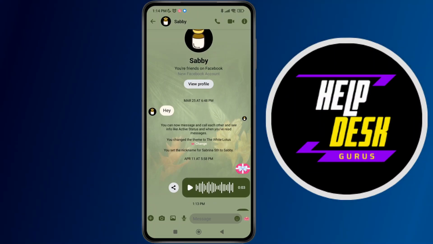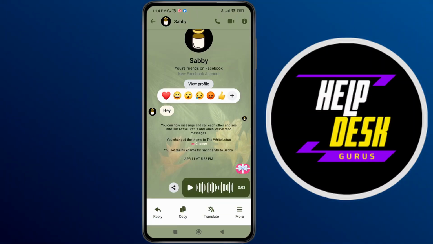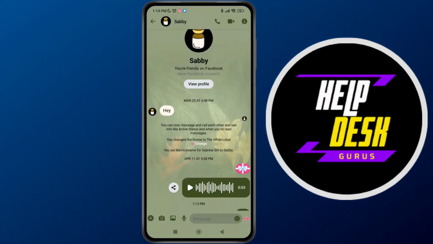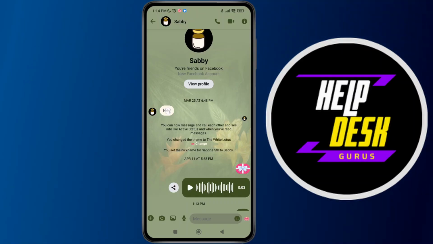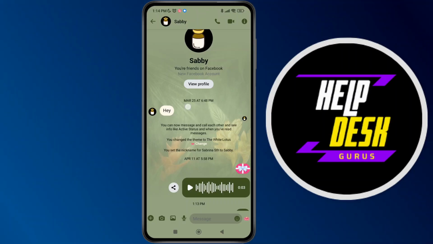But if you do not get to see such time and date of any message, what you can simply do is make a long press on the particular message and then tap on the more section at the bottom right corner. As I select more, you can see the option of details, and as I tap on details, you'll be able to see the option of the time and date over here. So simply tap on details, and here you'll be able to see the time and date of the message.